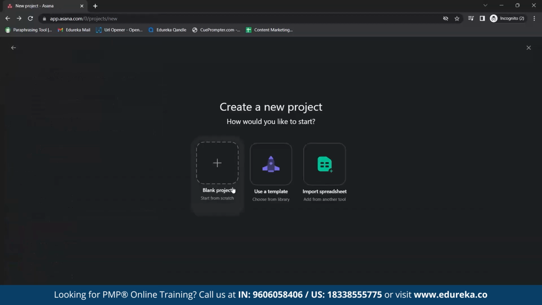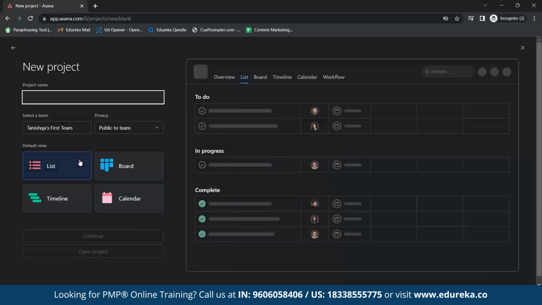Apart from that, you have other options, like you can also import a spreadsheet. If you have spreadsheets in your system, you can just upload them into this tool and it will automatically create your project. Here I will just take a blank project.